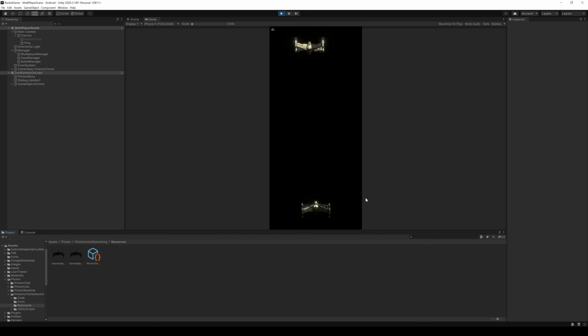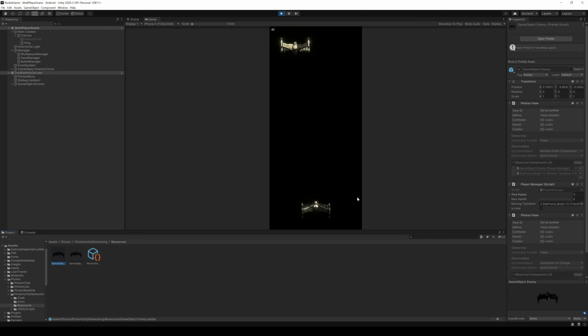Hey there! Today I want to show you how to make a multiplayer game with Photon. We will use this little scene with a spaceship where you are the player on the ground and the opponent is the one on the top.